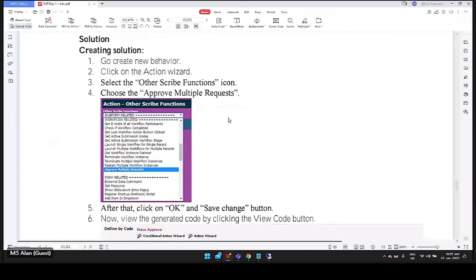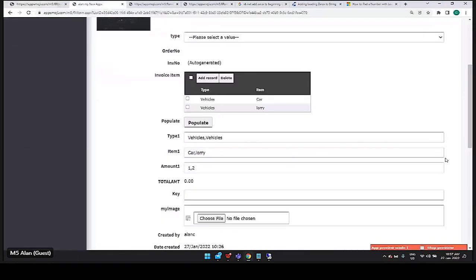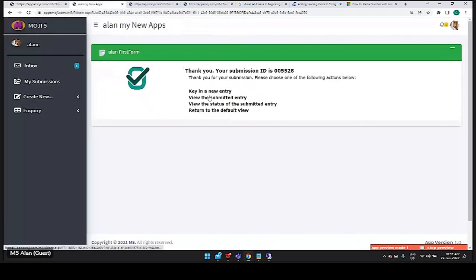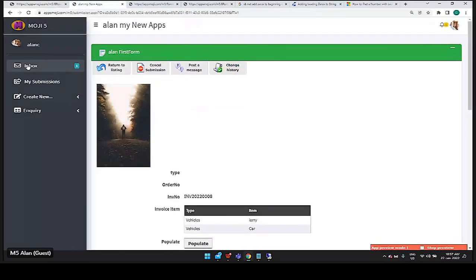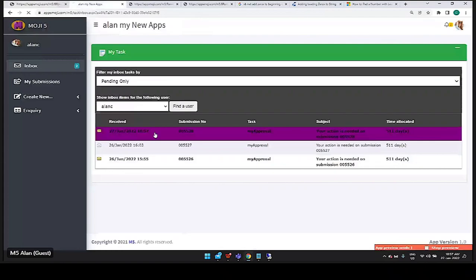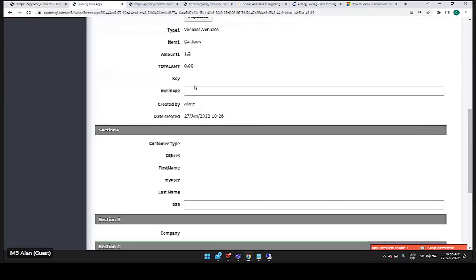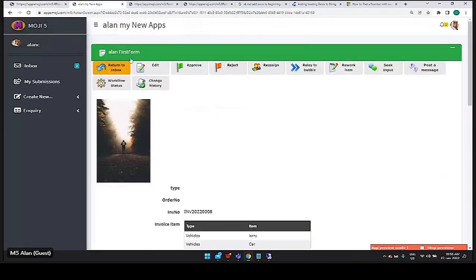Let's say you have a workflow, and the workflow runs when you submit. You have this approval button. Now, I don't want to use this approval button. I want to have my own approval button here. We don't use this approval, so you can also remove this button. You know how to remove this one?